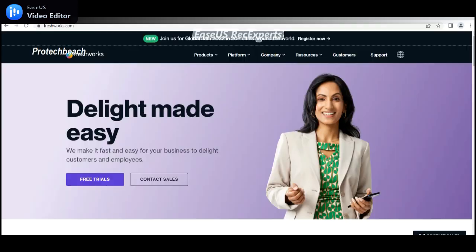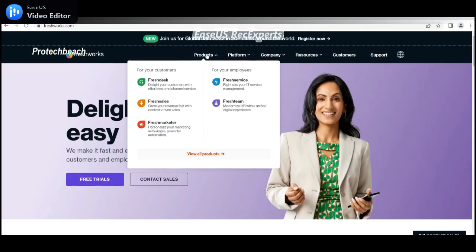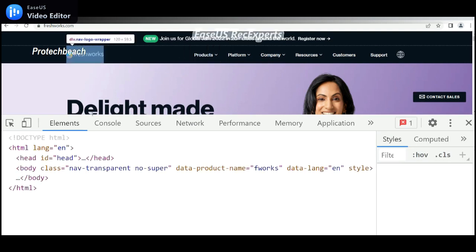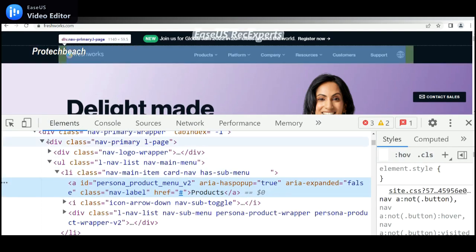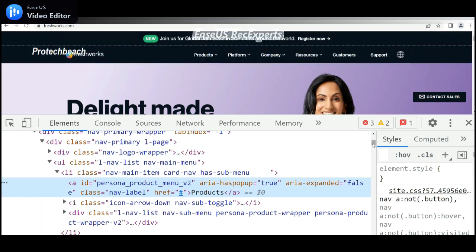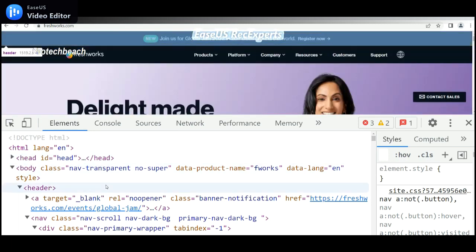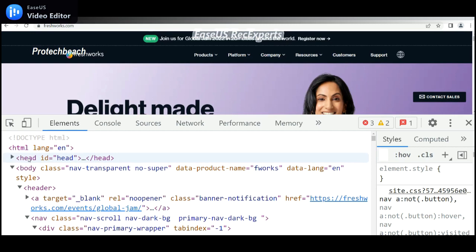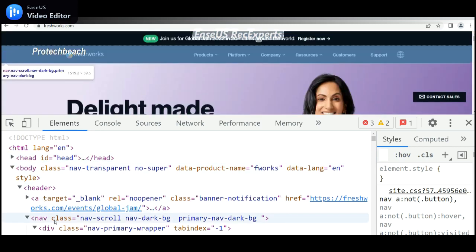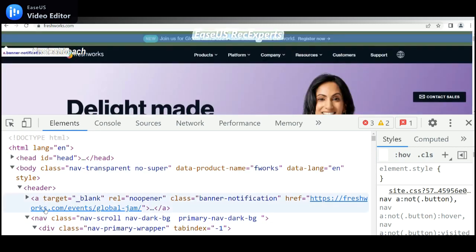Suppose you want to identify this element: right click, inspect element, and you will see the developer window. We are in the Elements tab, and here we can see different tags. Let me go up. This is the page source. It starts with the HTML tag, then the header and body, and inside the body we can see different tags.